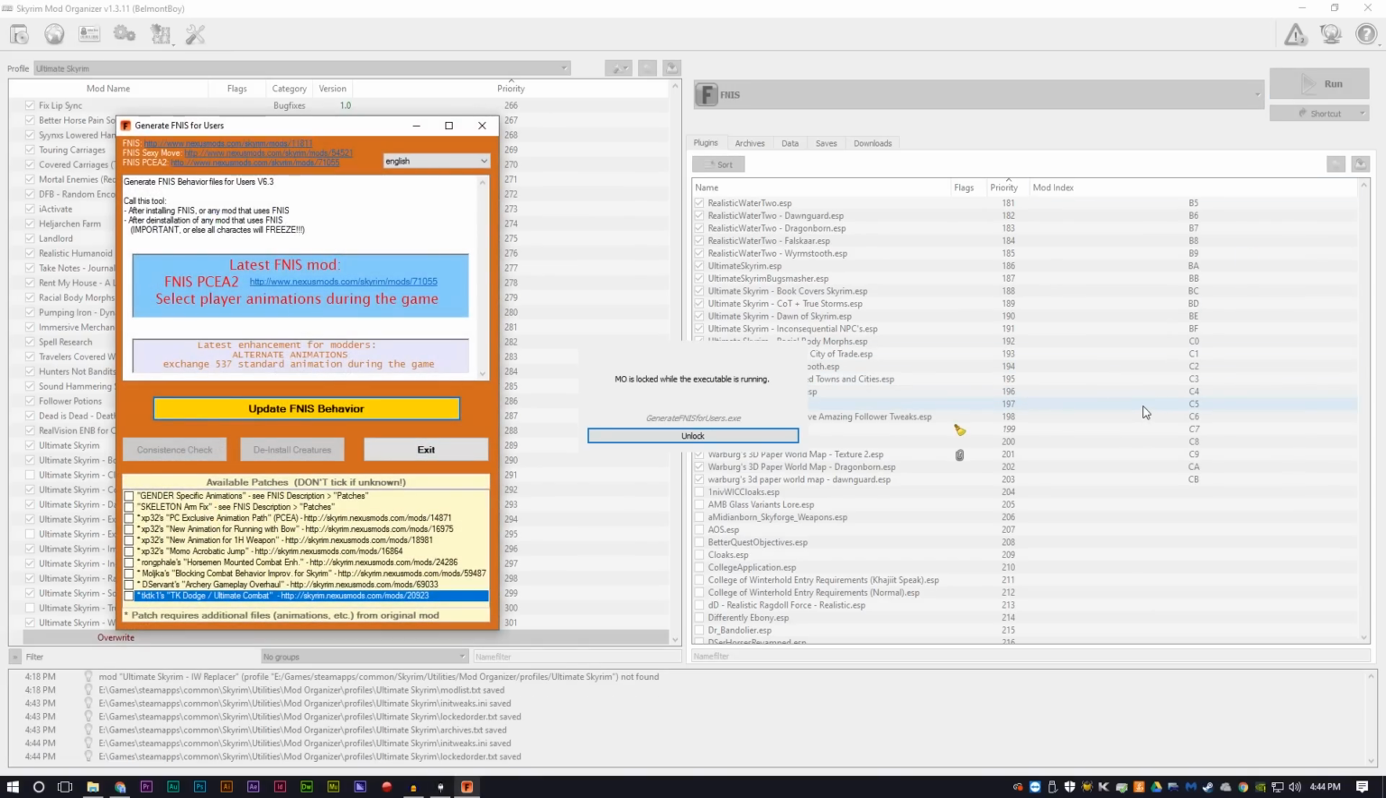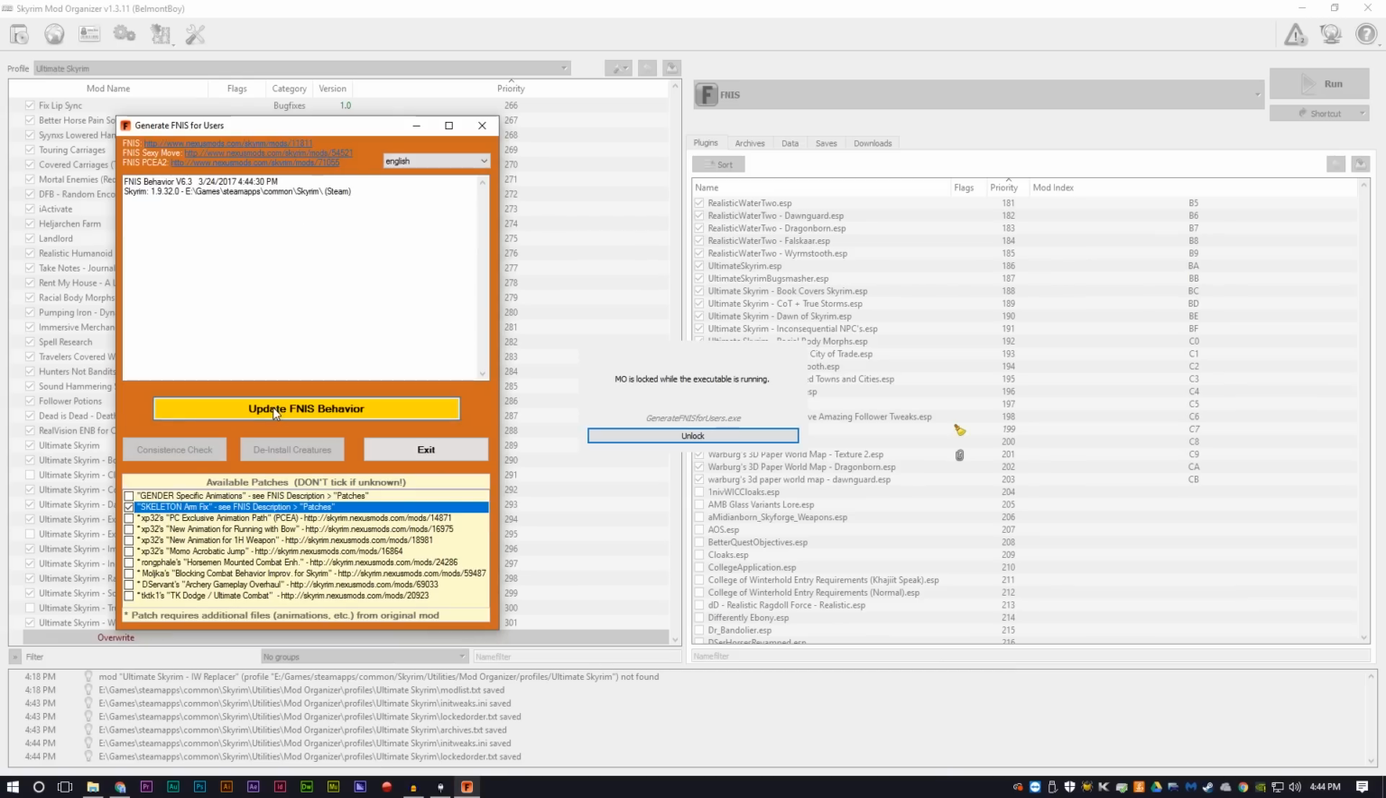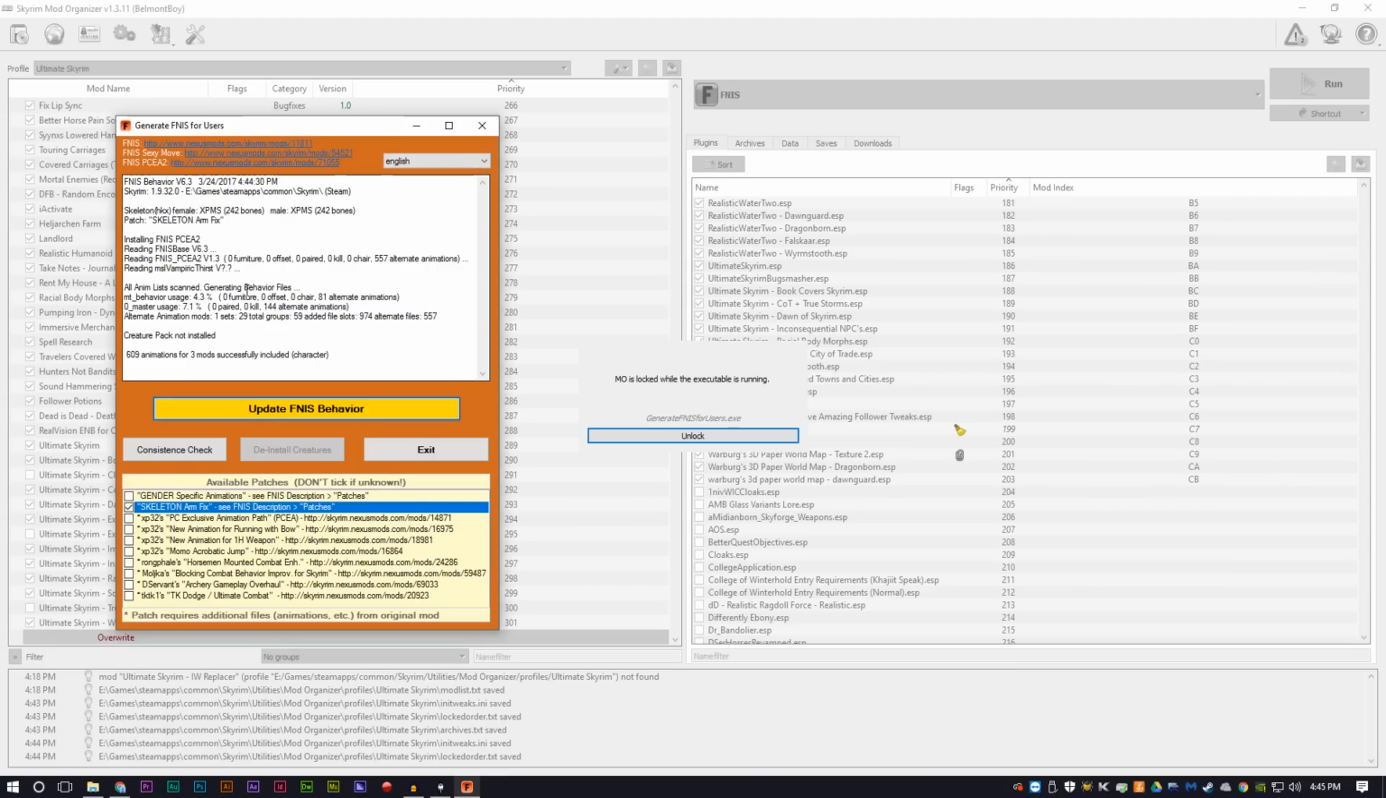And we'll load up all of our mods and everything it needs. So basically, this thing you really don't need to adjust a whole lot. It's just going to do its own thing. The one thing you need to click is this skeleton arm fix. So go ahead and click that. Click Update FNIS Behavior. It'll do its thing, shouldn't take very long at all. And boom, we are successfully FNIS'd.